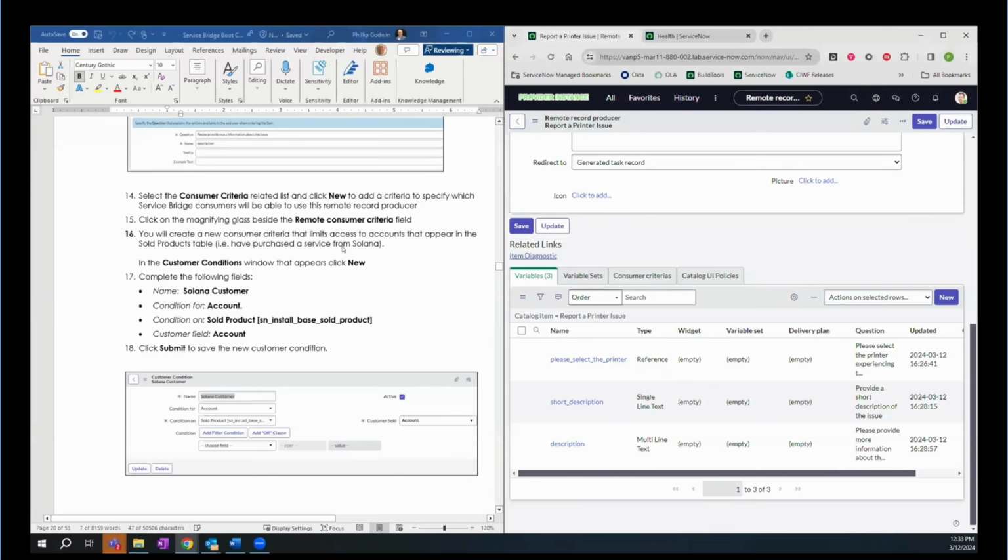When we created the first variable as a type reference, there was a checkbox for remote choice enabled. We set that to true. What would happen if you set that to false, that remote choice enable field?